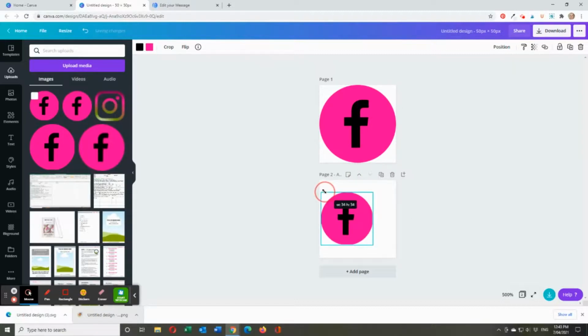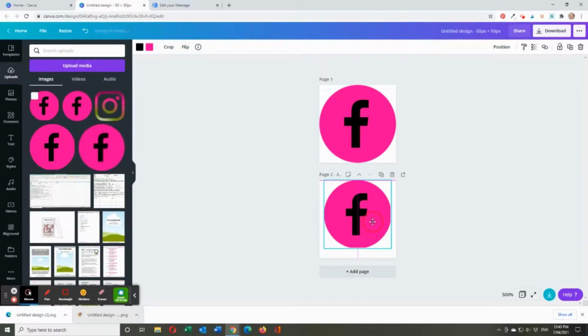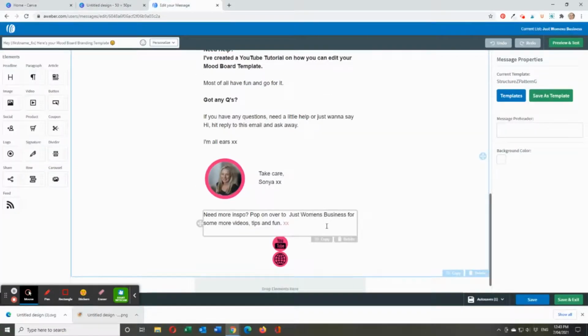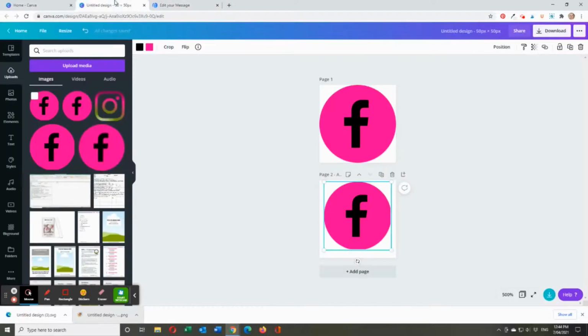So when I pull it, you can see how crisp and clean that is, and it looks really neat and tidy. But in saying that, on my Aweber email form, when I clicked it to replace the image, it just says JPEG, PNG and GIF, so it wouldn't let me replace it with an SVG file. But for me, the PNG ones work really, really well. So you can see that one is really beautiful and crisp.